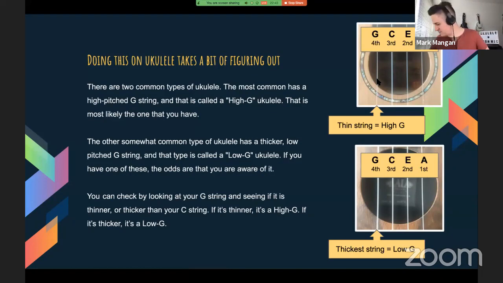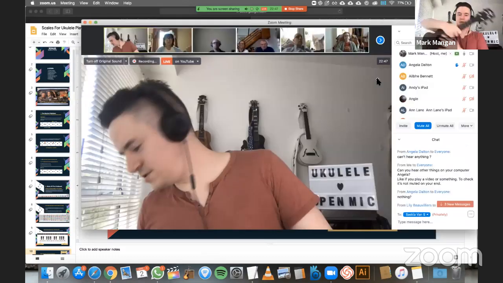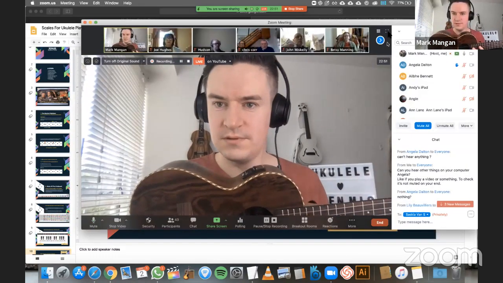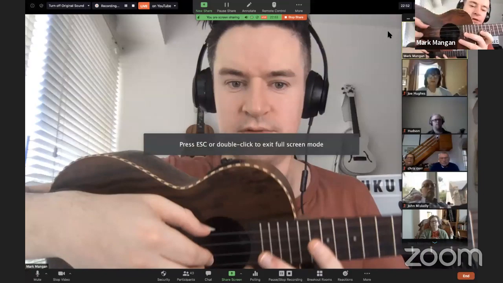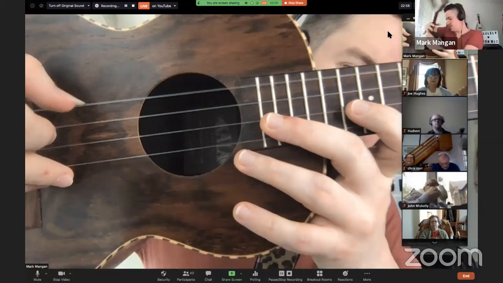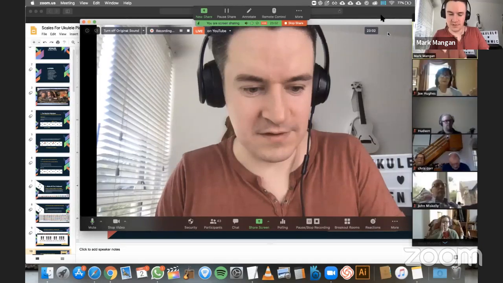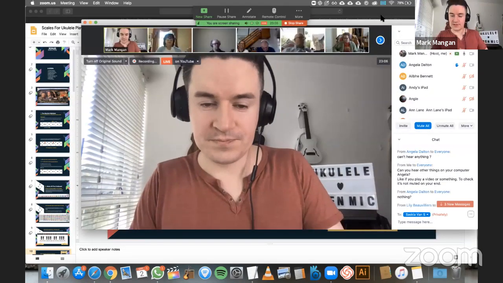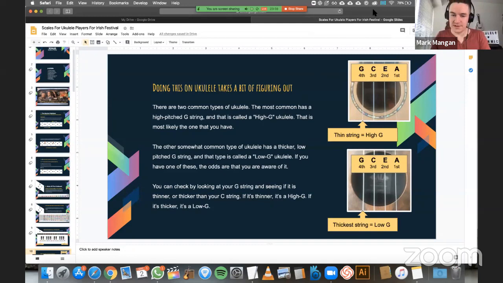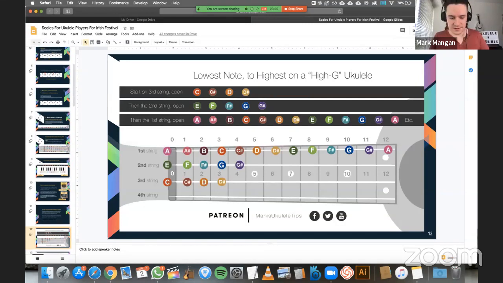Okay, the other kind of uke that you're likely to encounter would be a low G. And your low G has a thick, low-pitched fourth string. Alright, so that is a bit of a game changer in terms of your lowest note on your instrument. So if we're trying to think of our ukulele like a piano, well, it depends on which one you're playing. So are you playing a high G or are you playing a low G?